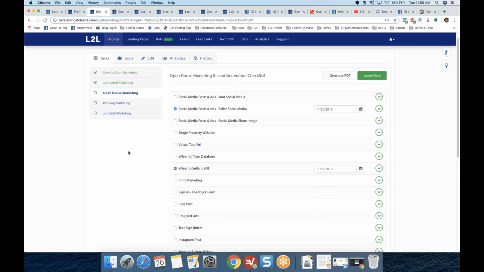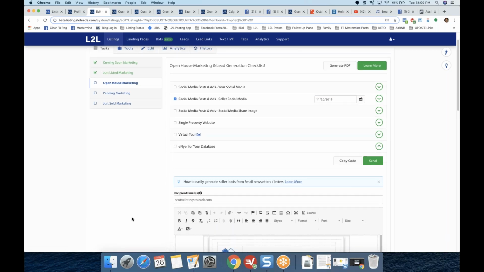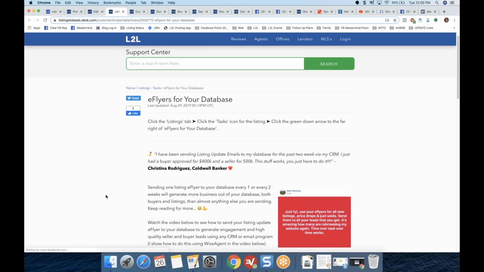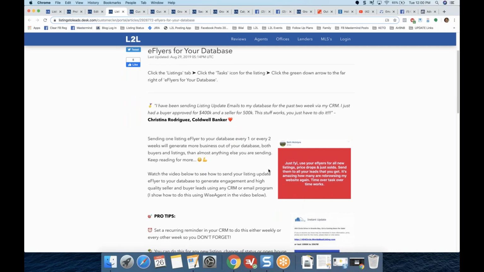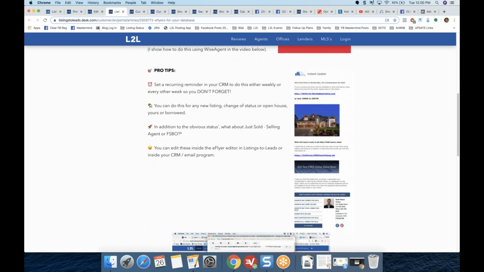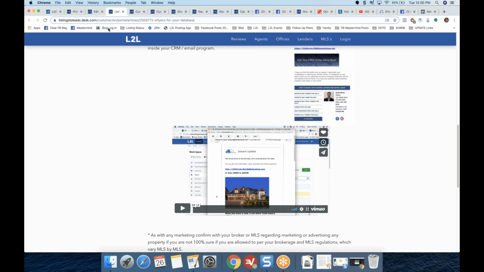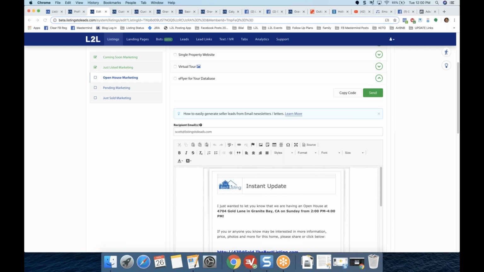All right, but that's a little bit off track here from what we're dealing with. I wanted to make sure I showed you the e-flyer for your database, because this is one of the most powerful things that you can send to your database. Like anything else in Listings to Leads, if you click on the light bulb when you're on this page, it'll open up the support post. You can see here some great stuff from clients talking about this tool, and there's a little video showing you how to use it. Phenomenal stuff.